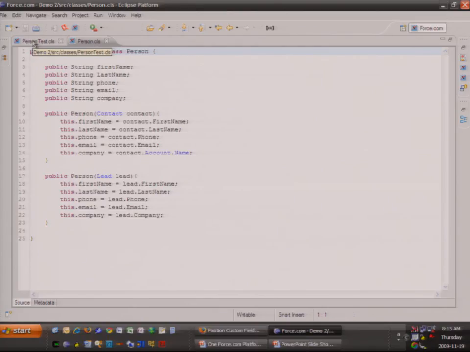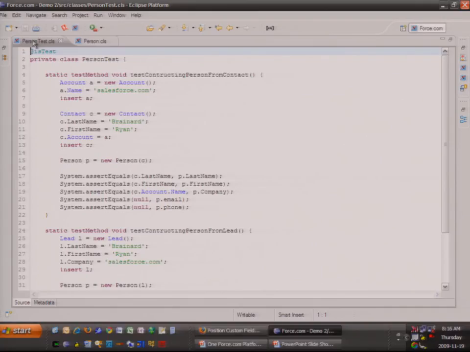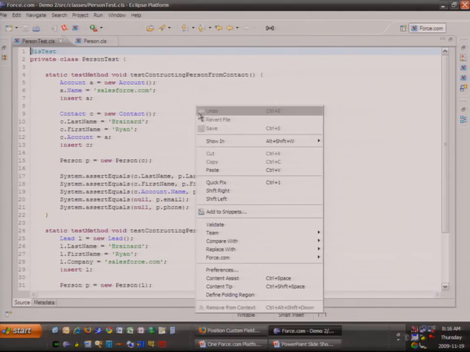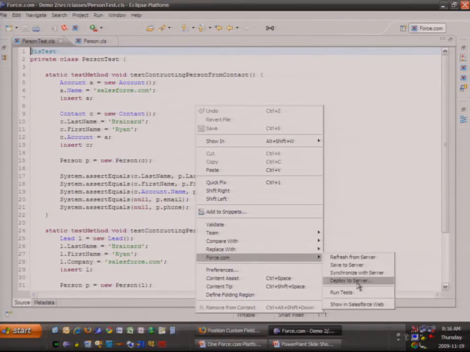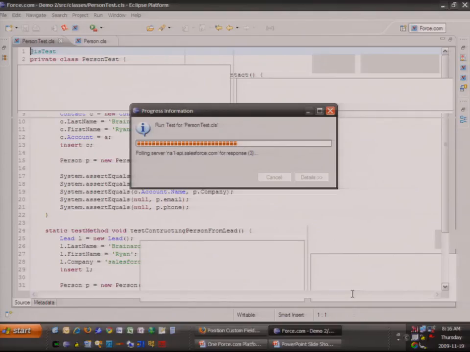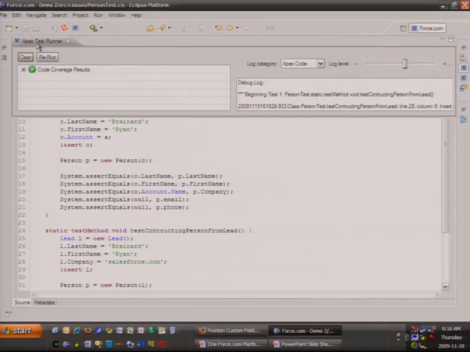And then in order to push this into production, I need a test. So I have an Apex test that is going to try constructing it from a contact, try constructing it from a lead, and then assert that the behavior is correct. To run this test, it's very simple. We come in here and go to our Force.com menu again and run tests. And this Apex runner comes up. Great, we have 100% code coverage. No problems.